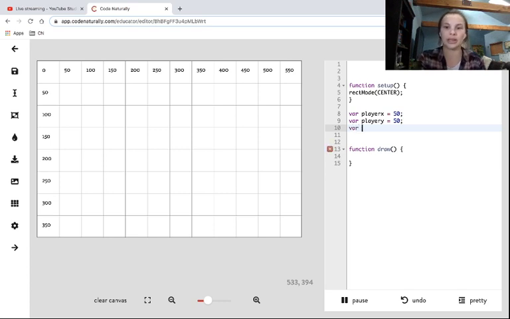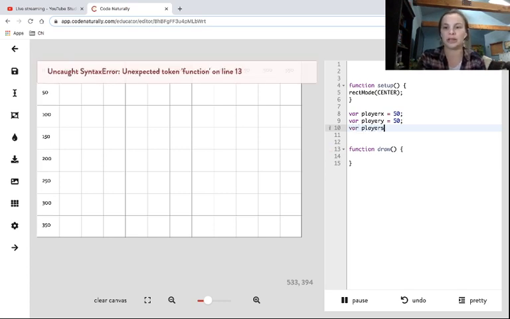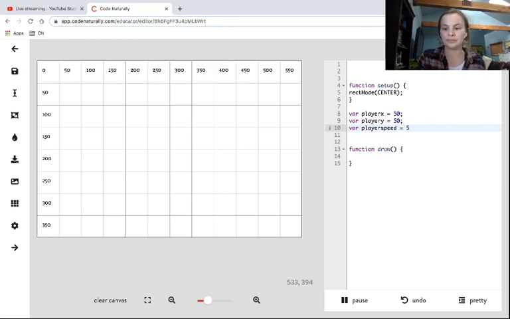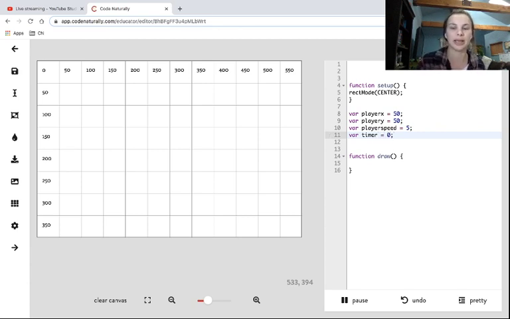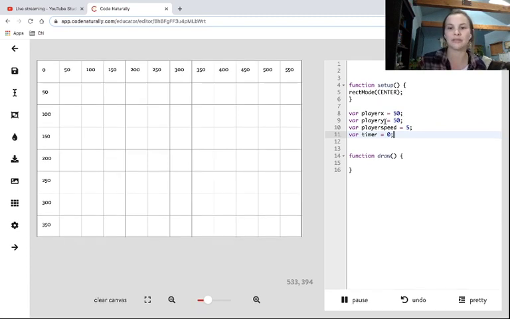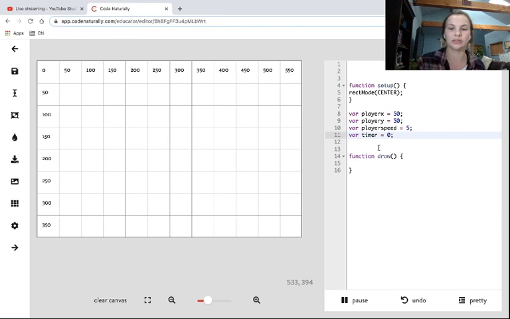So again, I'm going to make a variable. I'm going to call it playerSpeed, and we want that to equal 5. We'll go down 1 line and make another variable called timer and have that equal 0 because we want our timer to count up from 0, right? So now that I have these 4 variables set and ready to go, those are definitely not the only variables that we're going to be using in this game, but just our starting variables.